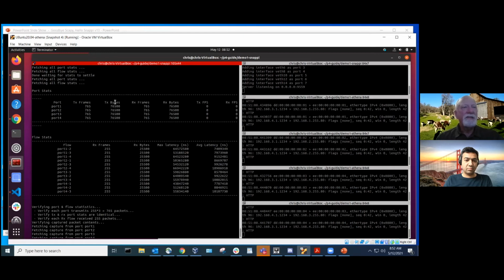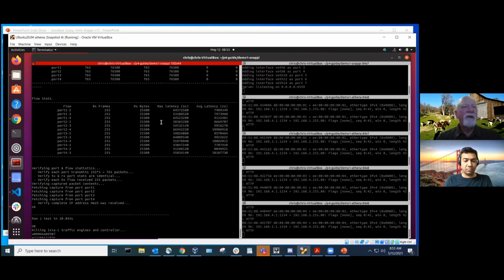This is where it gets interesting. The traffic engines maintain statistics on a port basis and a flow basis. So here we can see every port sent 3 times 255 packets to all the other ports, and we received them. Down here, it's broken down into flows, and I've named these flows for ease of understanding. Each flow received 255 frames.